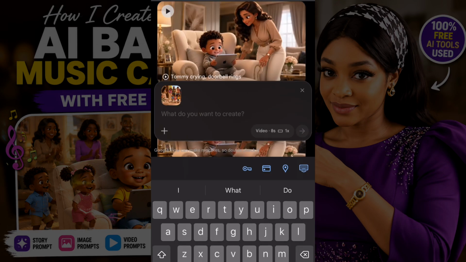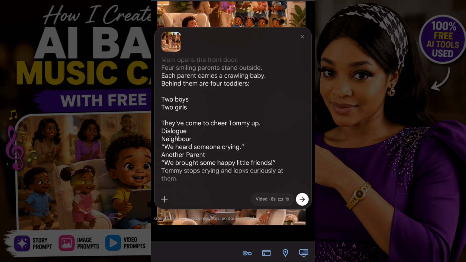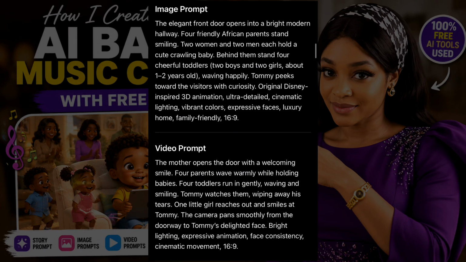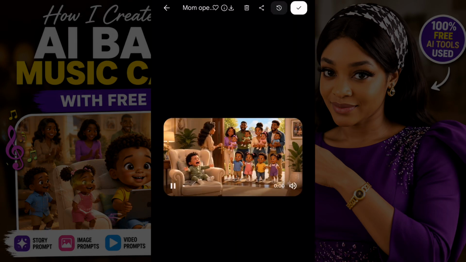Let's move to the next part. The same procedure, your image is inside the box. You know how to select your image. You paste your prompt, okay? So this is the prompt I use. So you can see it. Then let's just play this one.